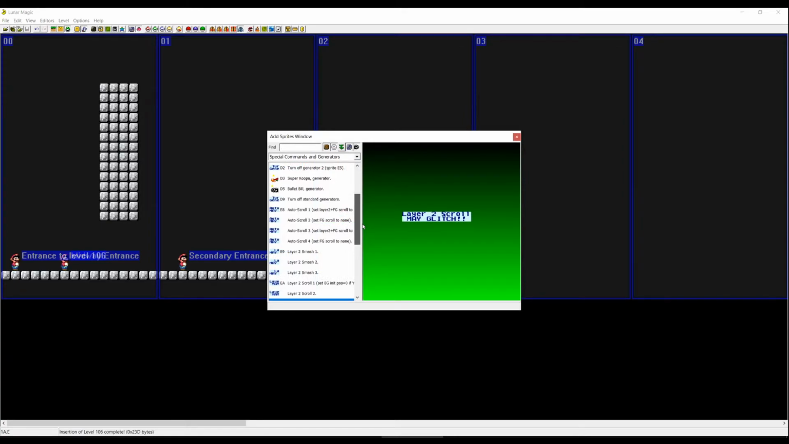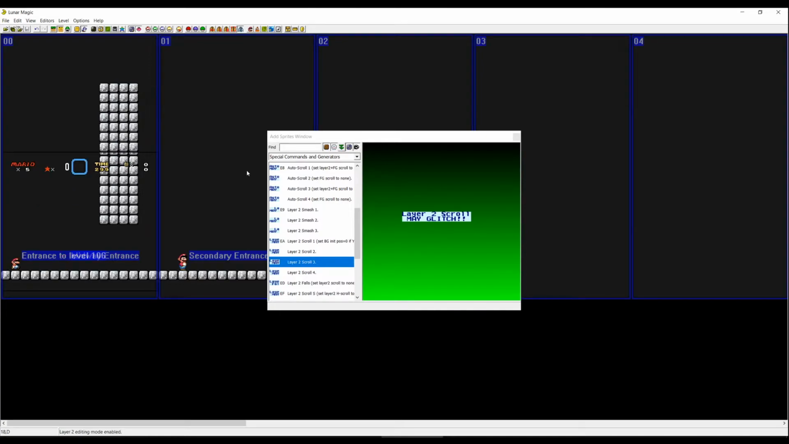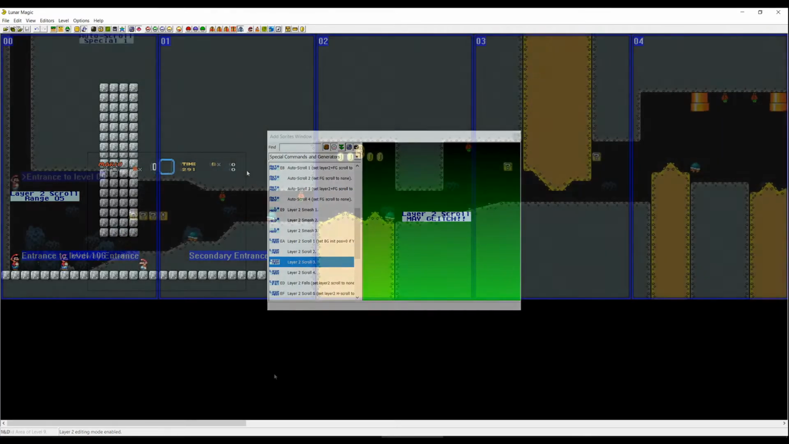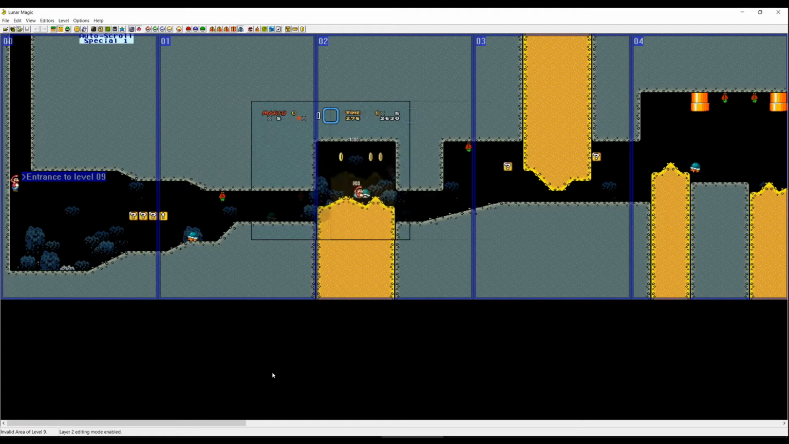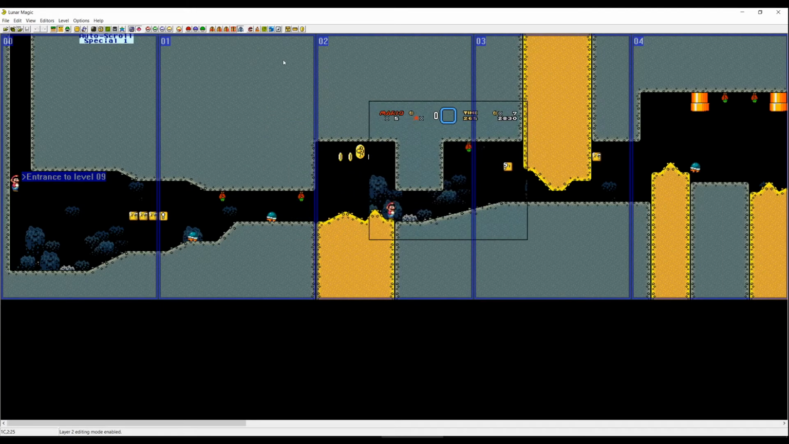But that's not all of it. As you know, there are commands, and let's say I use the layer 2 scroll 3 command. We can do some cool stuff with layer 2. If you use this scrolling, you will see that layer 2 is going down and back up. These commands are also used in other Super Mario levels, for example 09. As you can see, the screen is moving, and the yellow one, which is layer 2, is also moving up and down at the same time. This one is auto scroll special 1.